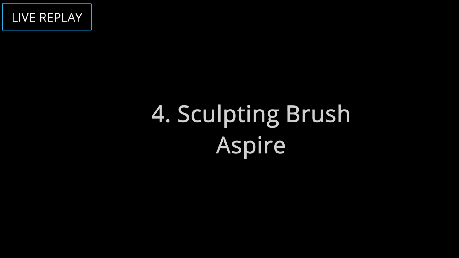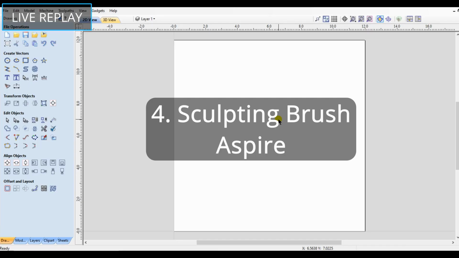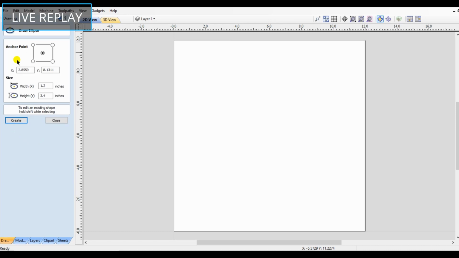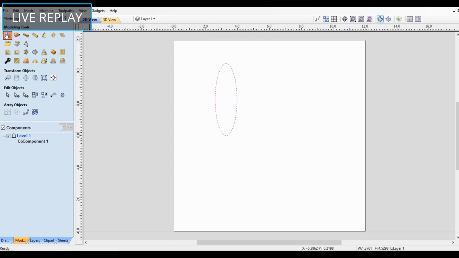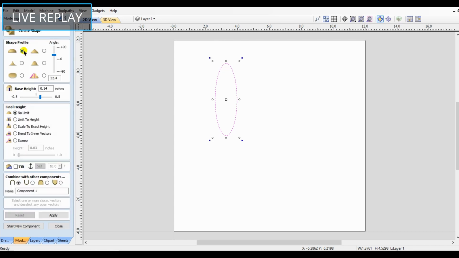Number 4, a sculpting brush within Aspire. This is new and something I haven't really explored to its fullest extent. Oh, but I will. I drew an oval. I create a component from that oval, a simple dome shaped. I'm going to name it Oval Brush, so I remember what I'm talking about. Click Apply, and that's the component.